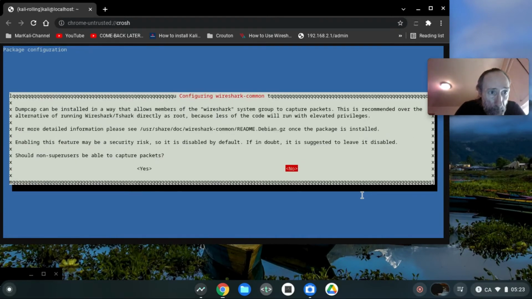Okay, dumpcap can be installed in a way that allows members of the wireshark system group to capture packets. This is recommended over the alternative of running Wireshark or TShark directly as root, because less of the code will run with elevated privileges. For more detailed information, please see the documentation. Enabling this feature may be a security risk, so it is disabled by default. Yes.